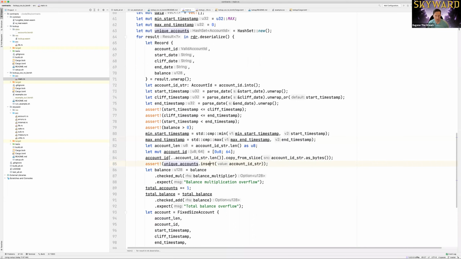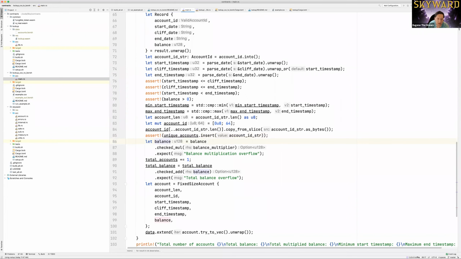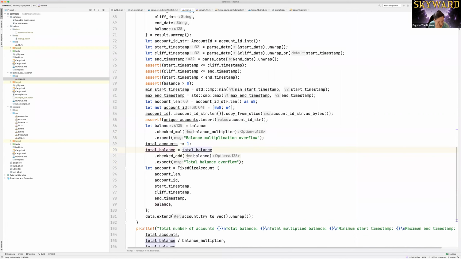Unique account ID insert. Oh, that basically checks that all account IDs are unique in a CSV file. Cool. Balance check, multiplication. So let's get the balance multiplied. Total accounts +1, total balance. Add balance so it doesn't overflow U128. And then it creates the fixed size account ID.